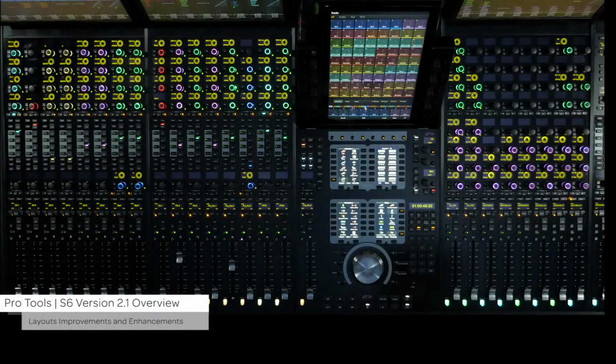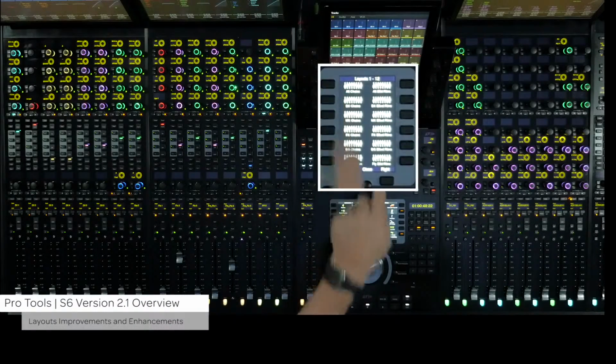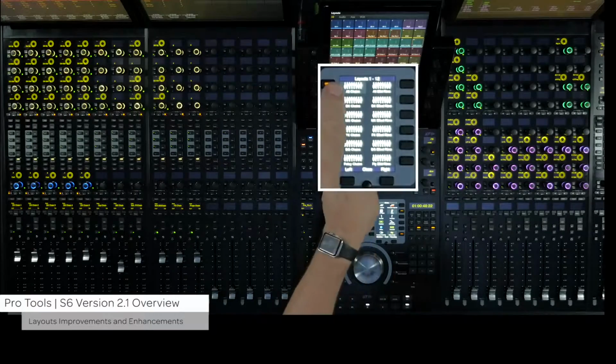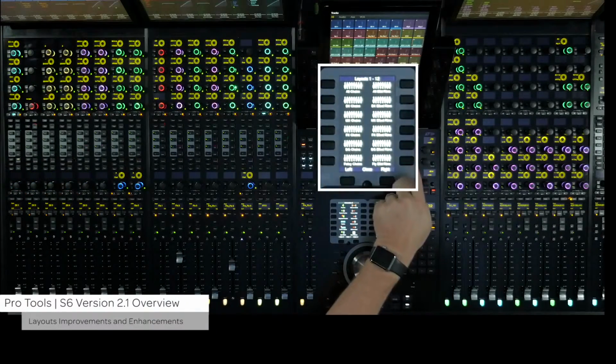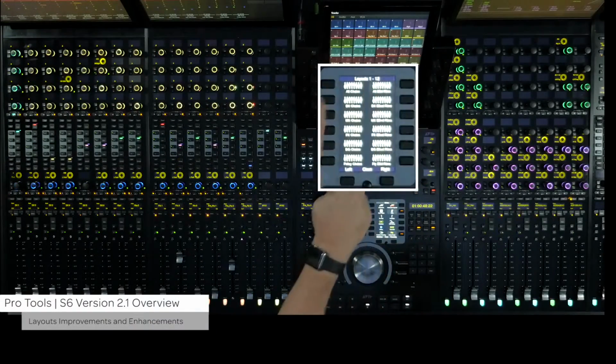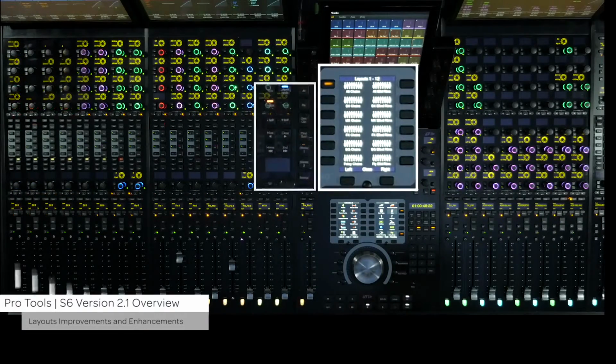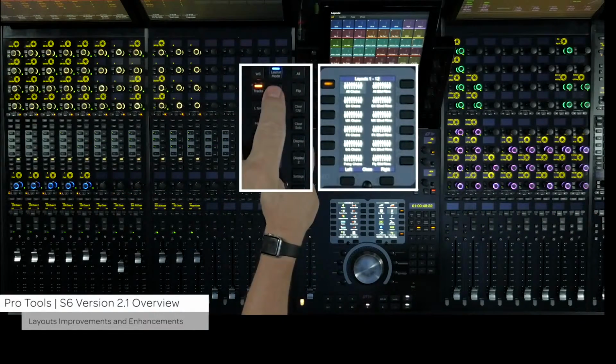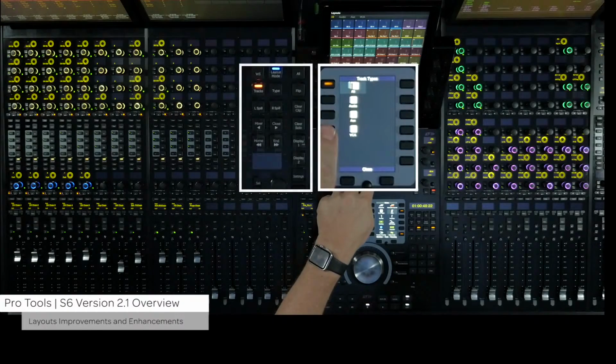Layouts have been further refined with the following improvements. You can now exit a layout by pressing the Select Layout soft key. This will exit back to banking mode. You can also exit out of a layout by pressing the Type switch and selecting a track type to display.